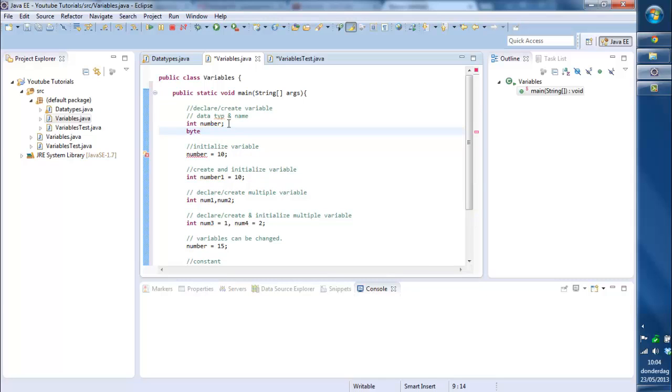Like in the previous tutorial, if you didn't watch it, go check it out. I explained the data types right there. So you can use any of the data types you want. Of course, I used number one right there. It's equal to nine, like that.